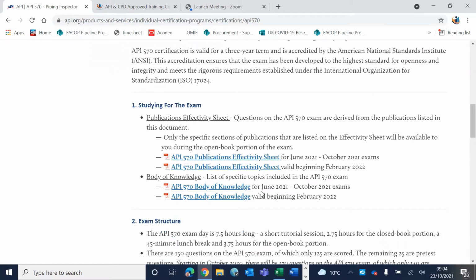I'll go straight away to the publication effectivity sheet and body of knowledge, because how to register, what you need to keep in mind, the references, and the examination windows have already been explained in our last webinar. How many questions will come, how long is it? Also, you can find it here. You can also study our first and second module for free. The first module talks about all these initial questions that you might have before registering for API 570.